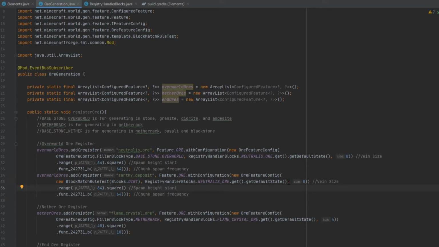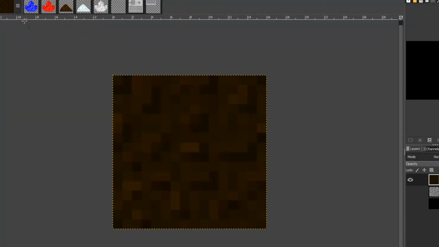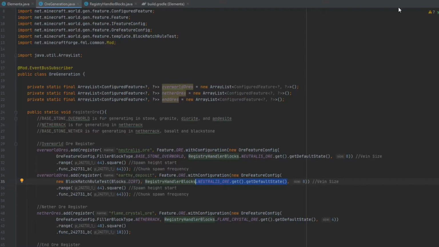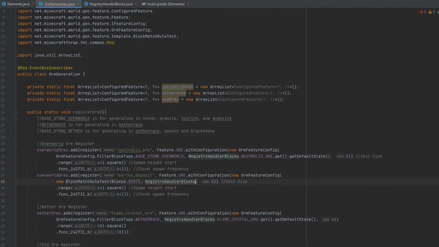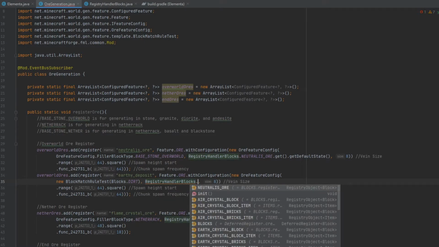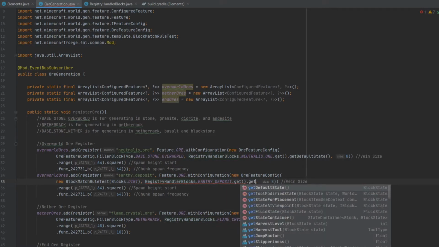And then I do have a block that generates in this one. Do I have it? Yeah, I have it right here. So it's this one right here. It's like gravel, but it's like dark. I wanted to generate it in the world as well. So we'll remove this, and we're going to do registry handler blocks. We'll get my ore here. So it's going to be the earthy deposit. We'll get the block, and then we'll get its default state.